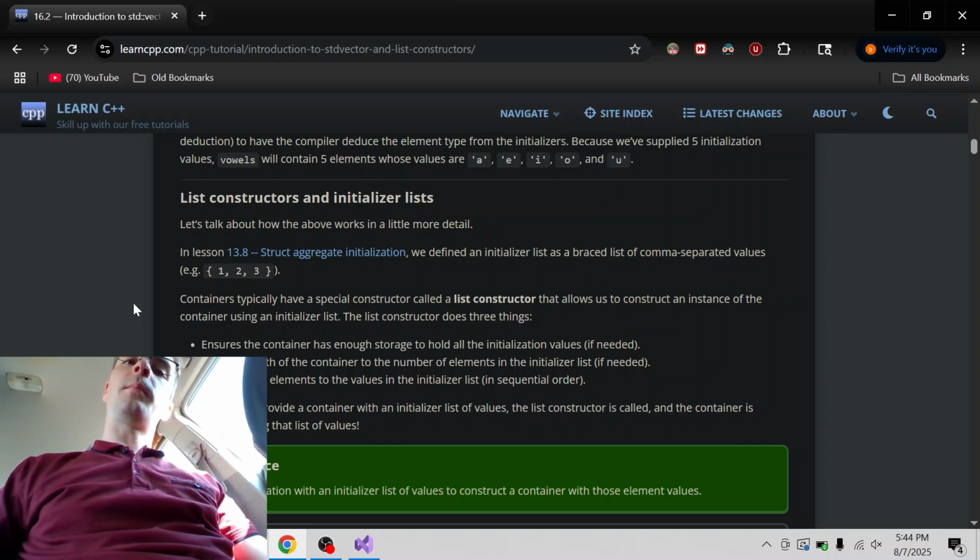So is the constructor going to loop through each one and dynamically create? I don't know how this is going to work.